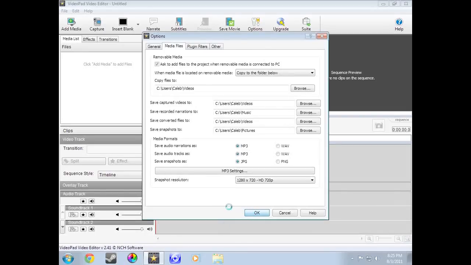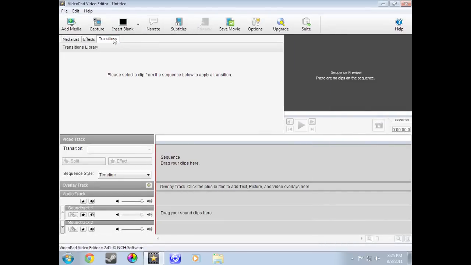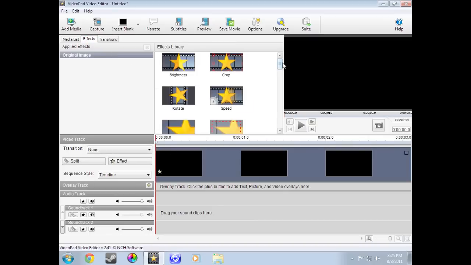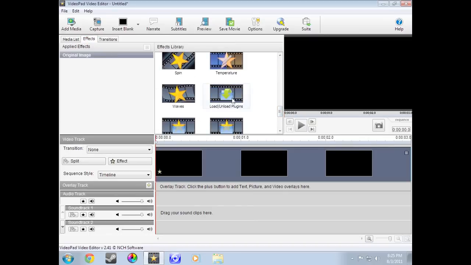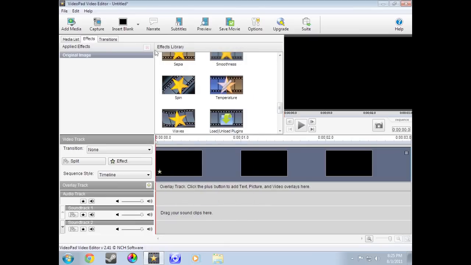You can get plug-in filters by clicking this button right here. And if you do not have any, well, then you click this right here. So there you go. Okay, so now we have to get rid of the blank timeline.